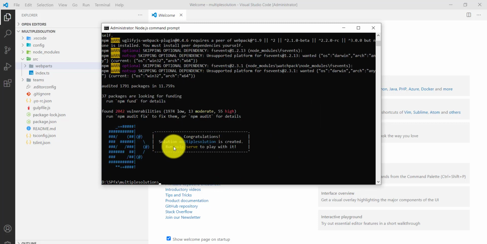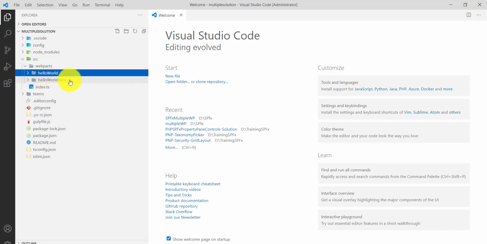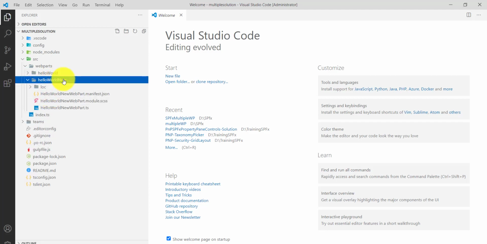You can see here it is almost done. The web part got added and you got a message here. Now if I look at this folder, under src web parts, if we expand this, we have hello world and then hello world new. Now look at hello world new. You have the .ts file as well as the other files, and we don't have any other node_modules folder. We have only one. That's the reason it is not taking time.